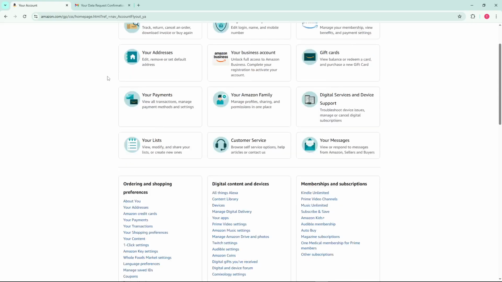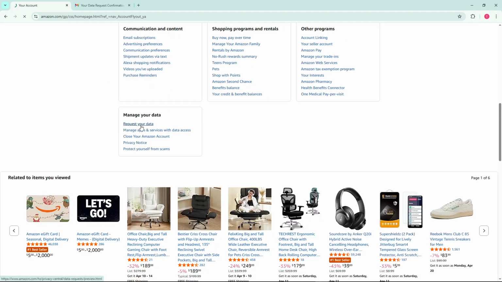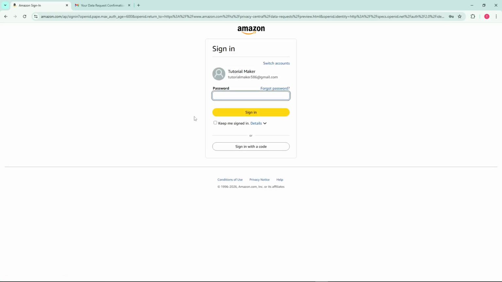Now scroll down the page until you find an option called Request Your Data, then click on it. This is Amazon's dedicated tool for exporting your personal information, including all your order history and receipts. At this point, Amazon may ask you to enter your password again for security purposes. If prompted, go ahead and enter it to verify your identity.